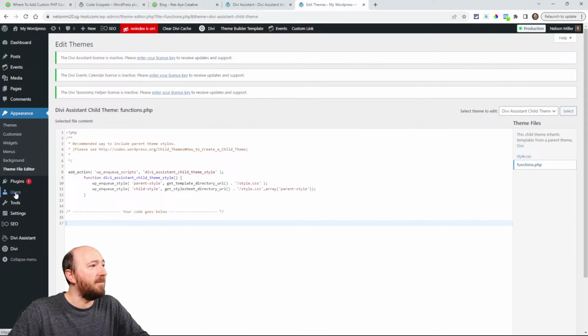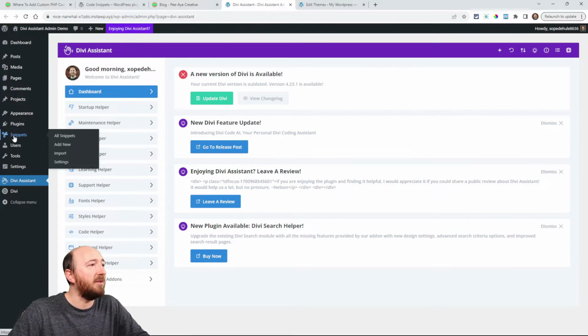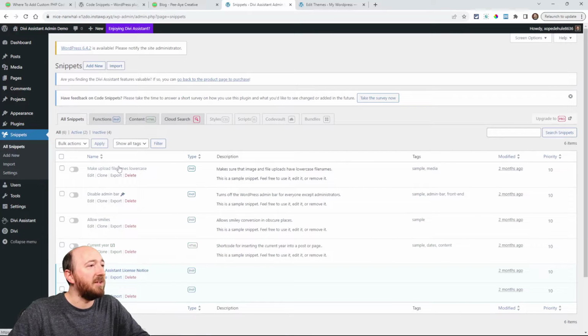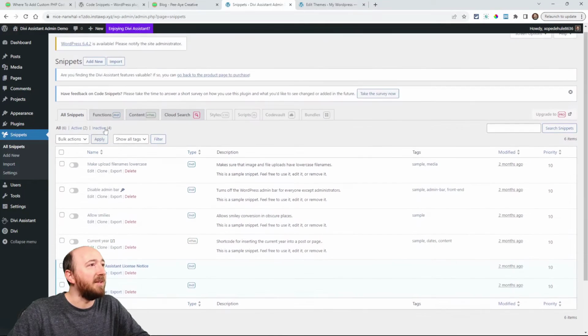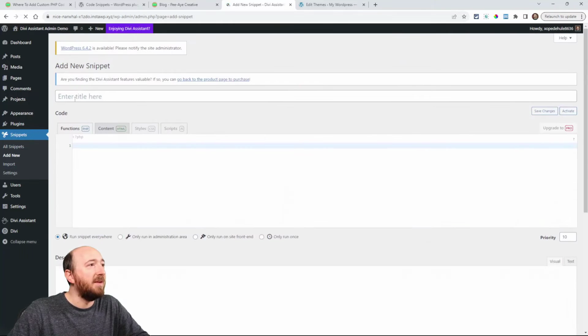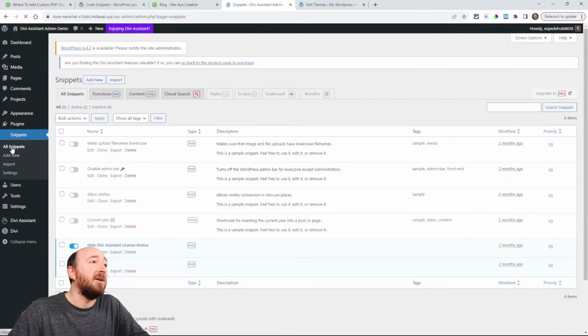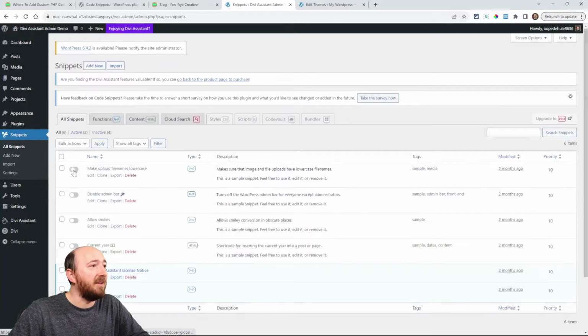Let me show you. In fact, I have it installed here. So if I go to Snippets, I can go in here and say add new snippet, and here you can see I can enter a title and then paste the code. So that's pretty cool. And then when I go back to all snippets, I can actually turn this on or off right here.